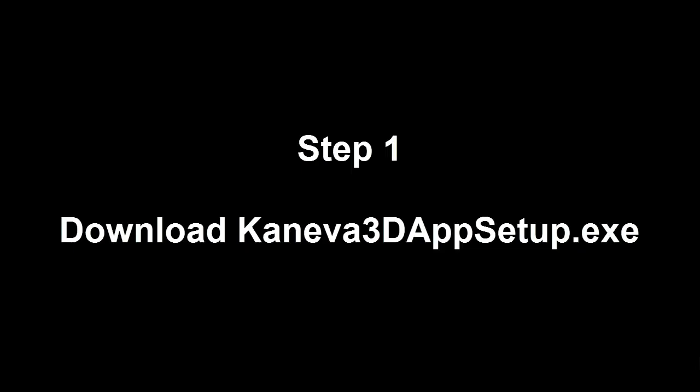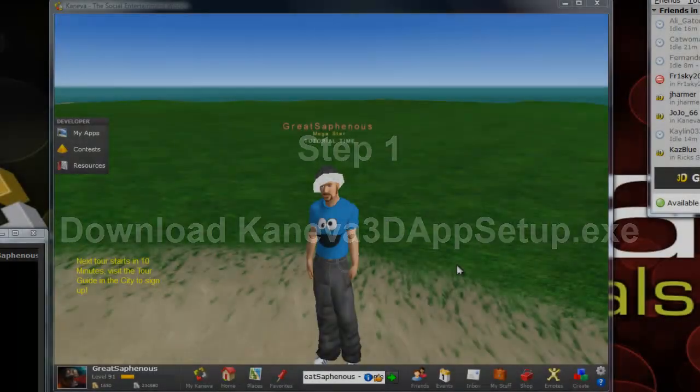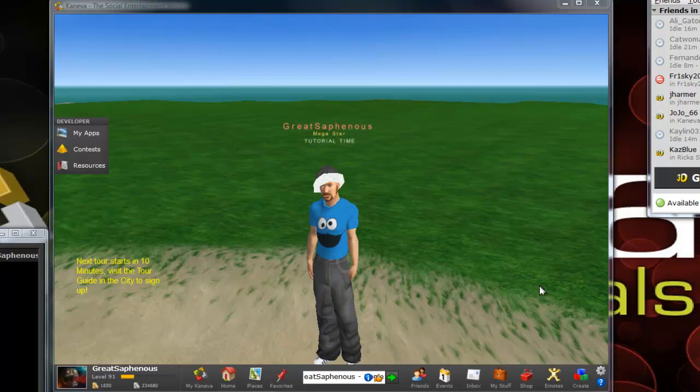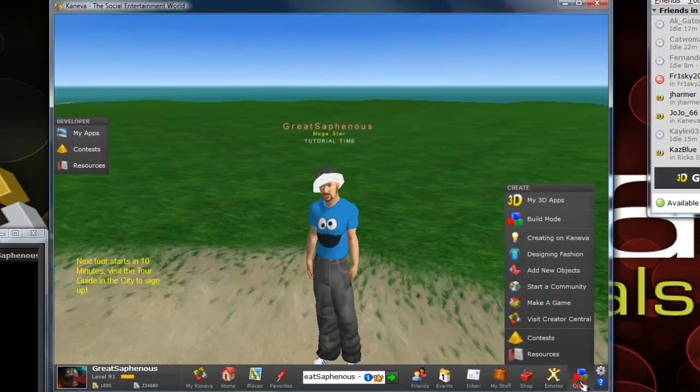So the first thing we're going to do is download the Kaneva 3D app setup executable so that you can install the 3D app platform. To do that, the first thing you're going to do is inside your client, go down to the bottom right of your HUD and you'll see a Create button. Click Create and then go up a little bit and click Make a Game.